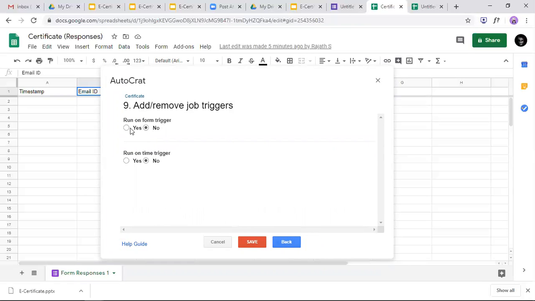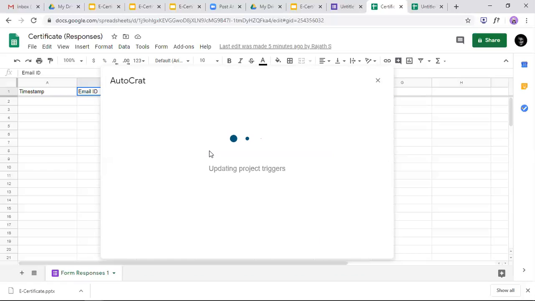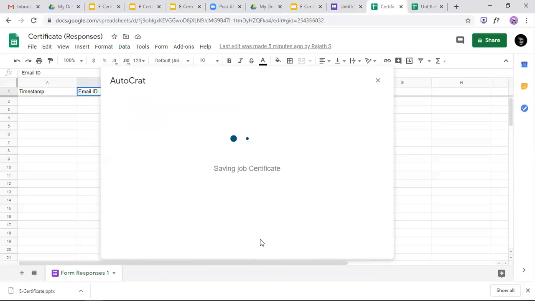Run on form trigger, yes. You have to give this yes. Whenever the form triggers, it should run. And below is the time trigger. We don't want that. Otherwise, it will be like a specified time. So we just save this now.